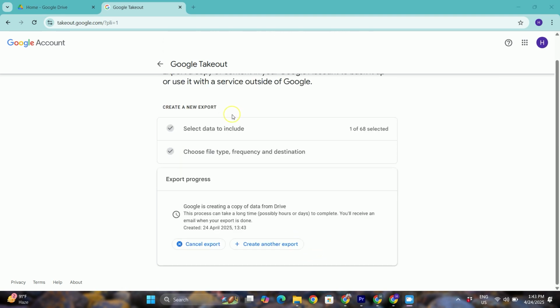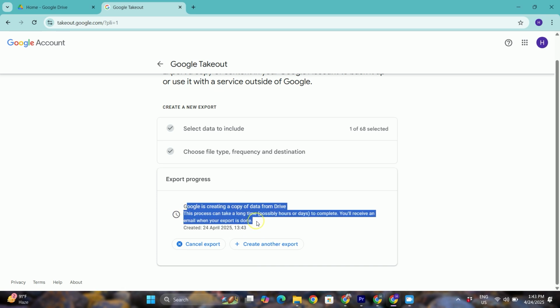Now what this is going to do is download all of your files and folders on your Google Drive account, and it's basically going to download all of this into one single zip file. So you can see here that sometimes it can take a long time depending on how much data you have. It can even take several hours or days if you have a lot of information to download.